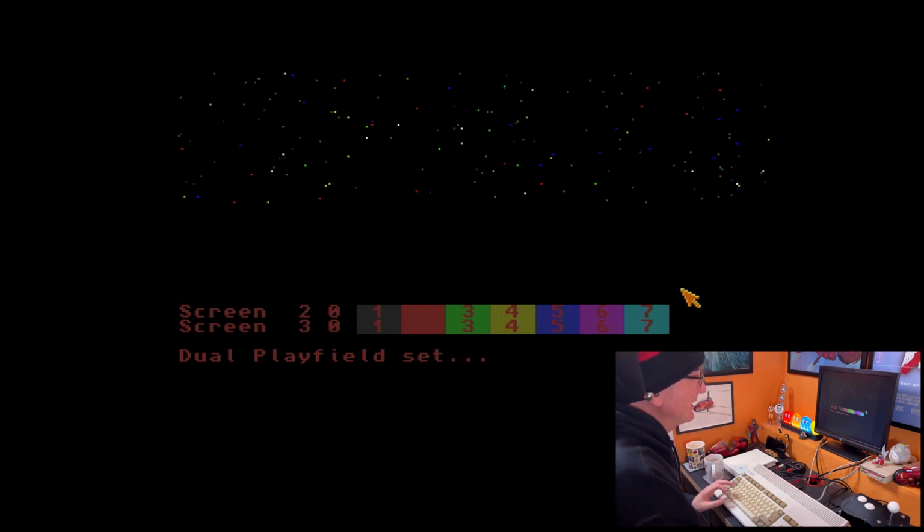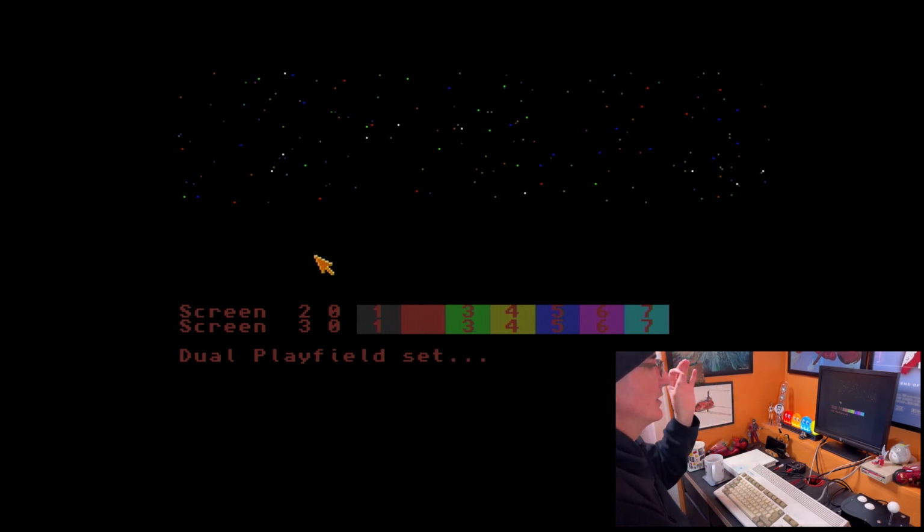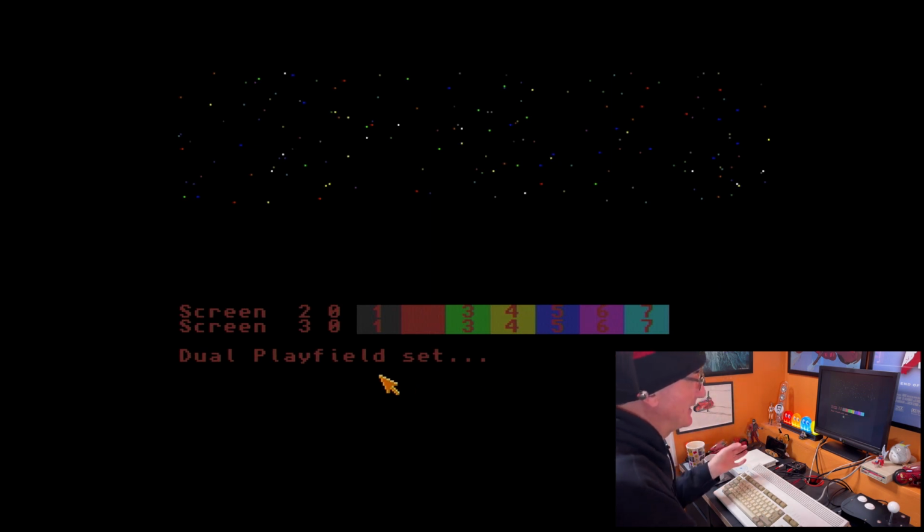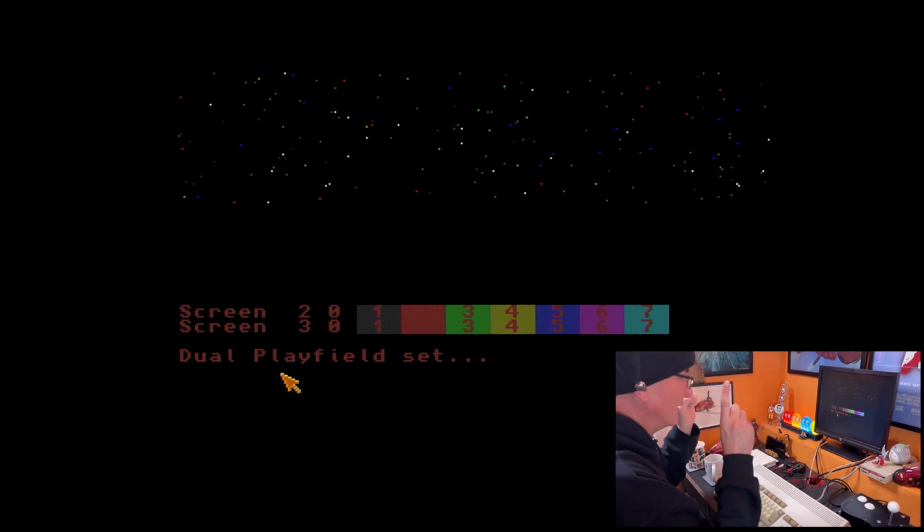But down here, look, the colors have gone muted, they've changed basically. The colors we're seeing here, we're not seeing up here. Dual playfield has now been set and has changed the colors in the palette. Basically, this is not ideal. Something weird has happened. So how do we go about fixing that? That will be the subject for a future video, but I just wanted you to be aware of that.